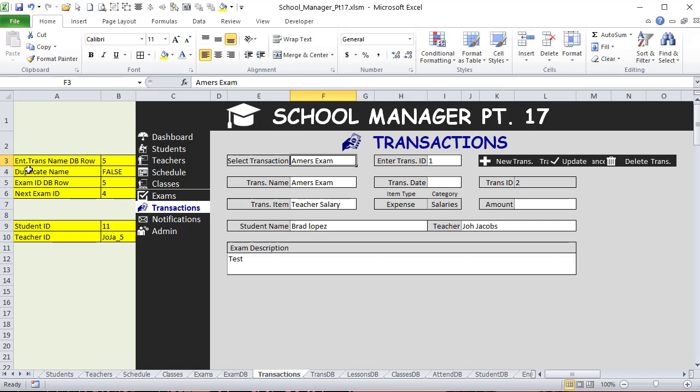I also want to know the transaction ID. So the user can enter transaction ID here. And I want to know the database row based on that. So we're going to put the entered transaction ID database row. So that's the one based on the ID. Then I want to have a transaction ID database row. So that means the row based on the loaded ID here. And then last up, we also want to have the next transaction ID.